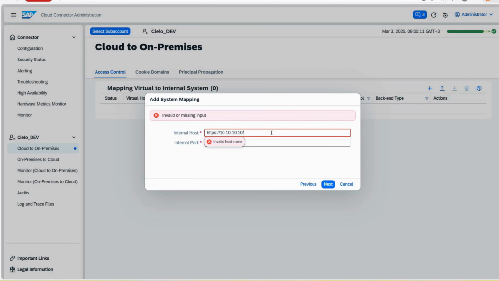No, I'm saying it should be the host name of the S/4HANA system, right? Yes, correct. Okay, because the dummy entry is not accepting.